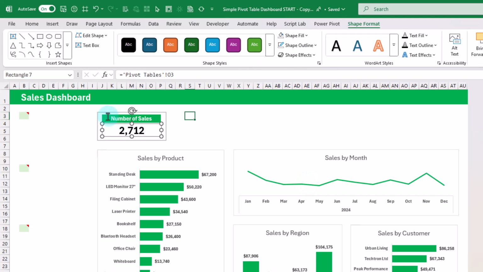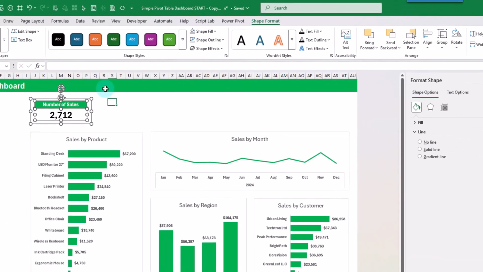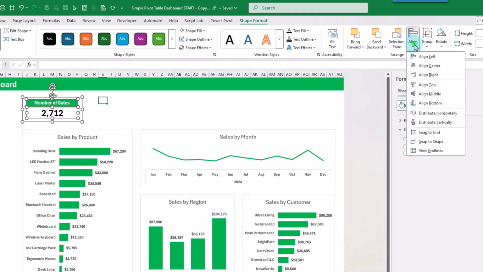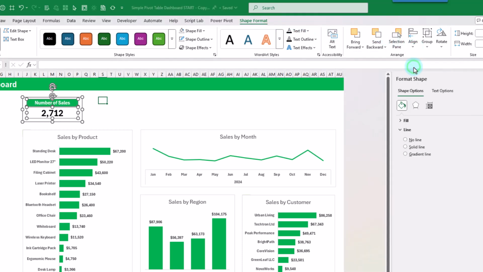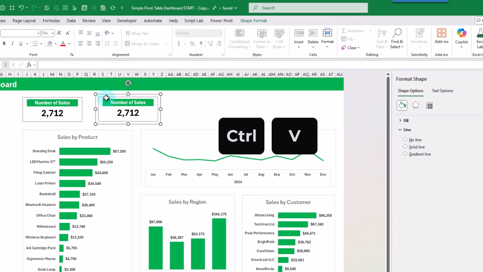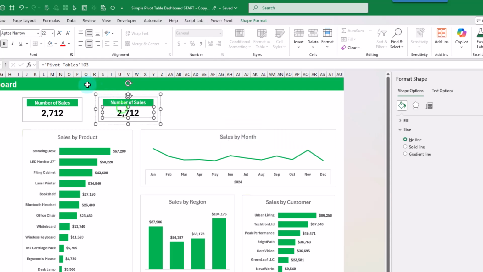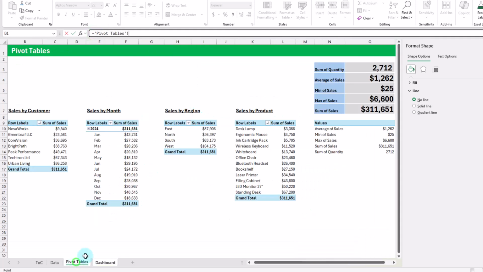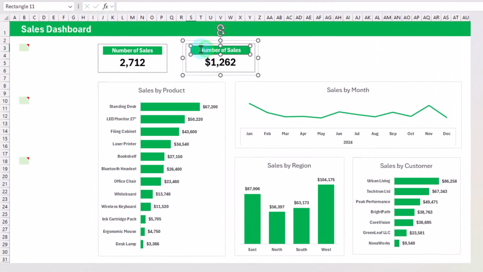And now I'm just going to select all of those shapes. So if I hold Control, then I'm going to be able to select them all. And up in the Shape Format tab, I'm just going to align these in the center. And then I can group them together so that they don't move around on me. And that is our data card. And now all we need to do is just select it, press Control C, and Control V to create another one. And here we're just going to replace this reference with our next value, so average of sales. And we can also replace our label here.